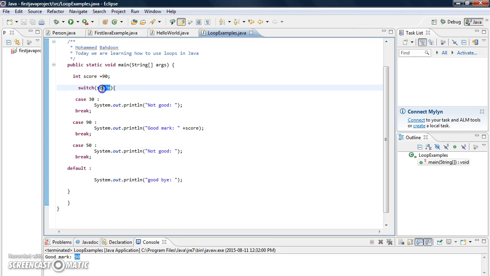You put the condition here, and then these are your cases that you are testing against the score value. If all those cases are evaluated false, then the last one, the default one, will be evaluated and executed. So that's how you use the switch statement. So let me show you now how to use the while loop.